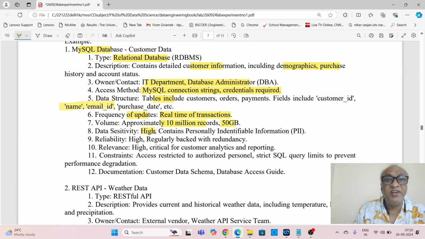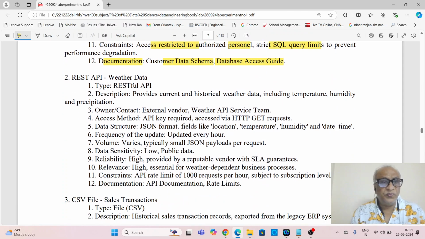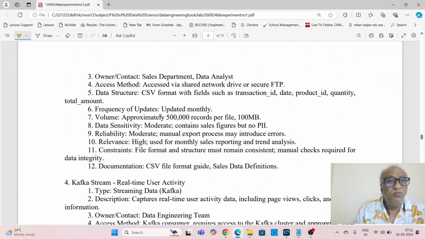What is data sensitivity? It is very high because it has PII, personally identifiable information. Reliability is very high because it is backed with redundancy. Relevance is very high because it is critical for customer analytics and reporting. Constraints, so you may have access restricted to only certain people. You have some SQL query limits to prevent performance degradation. So documentation may consist of data schema and database access guide like that. So we'll take one or two more.